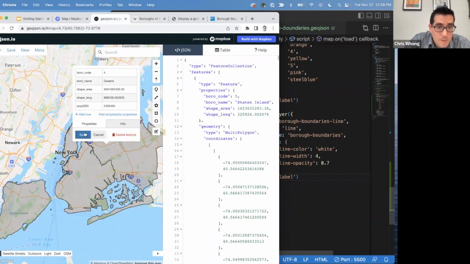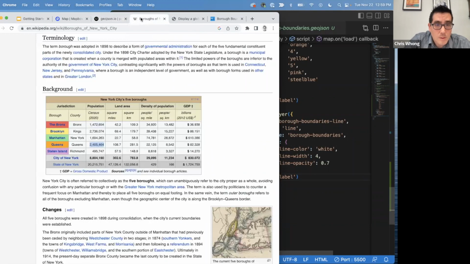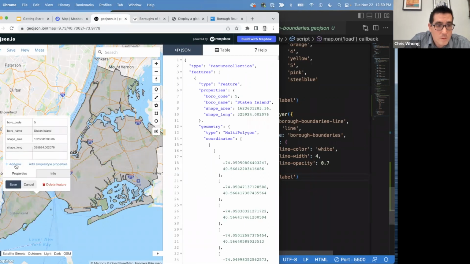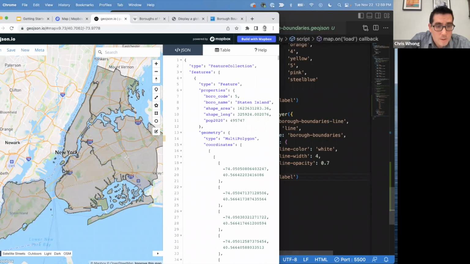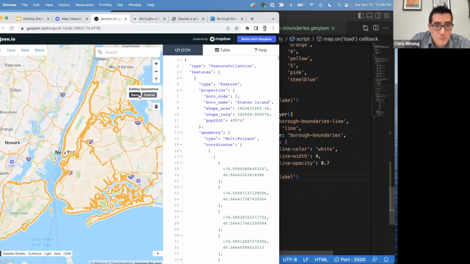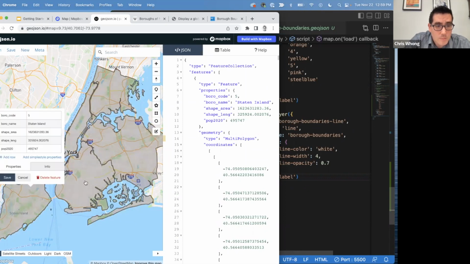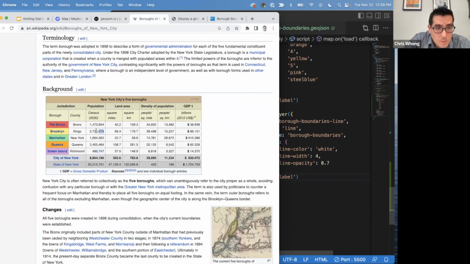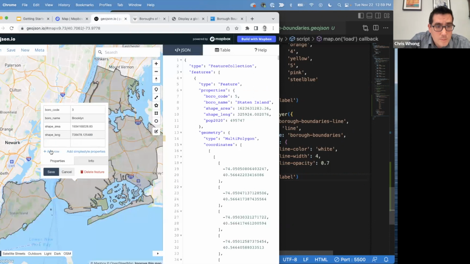Bear with me. And Staten Island. It looks like it's trying to draw a polygon, and I'm not sure why it did that. Okay, last one. Let's do Brooklyn. Pop 2020. And let's get rid of the commas and hit save.